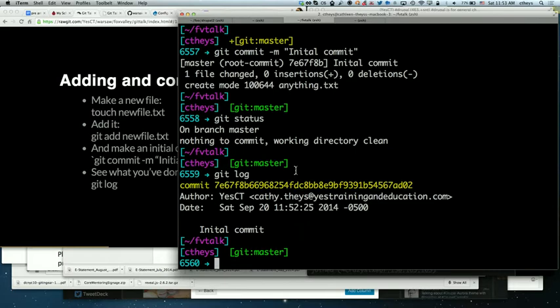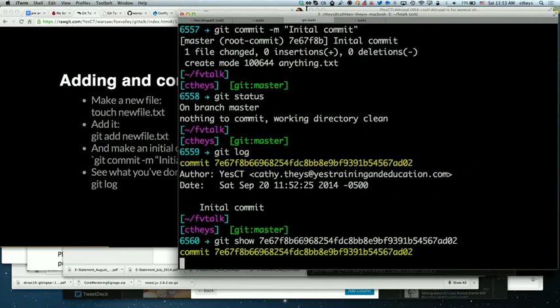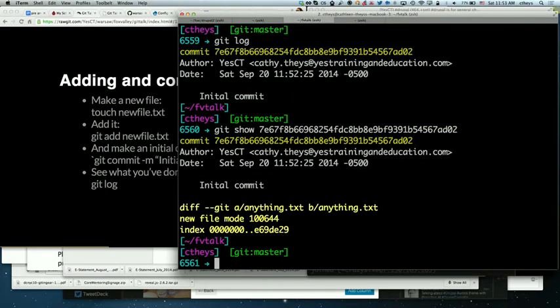You can actually see what changes were involved with this commit with show. So git show and then the hash. It'll tell you what you've done. So this is telling me that the only thing I did was add a new file, and it was called anything, because that's what I did.